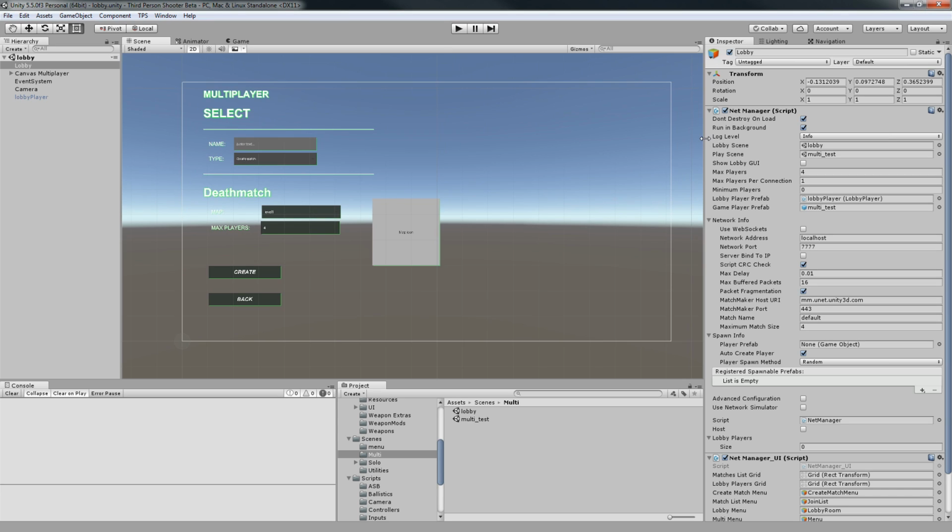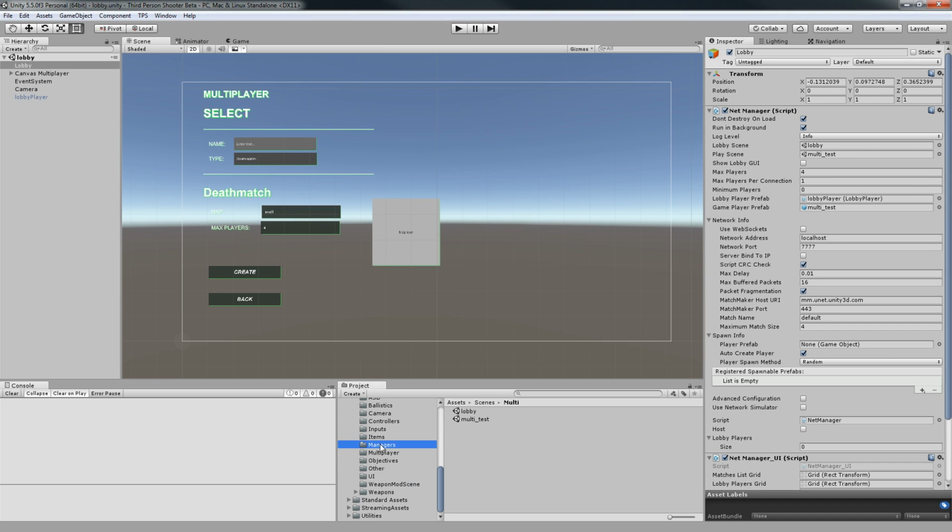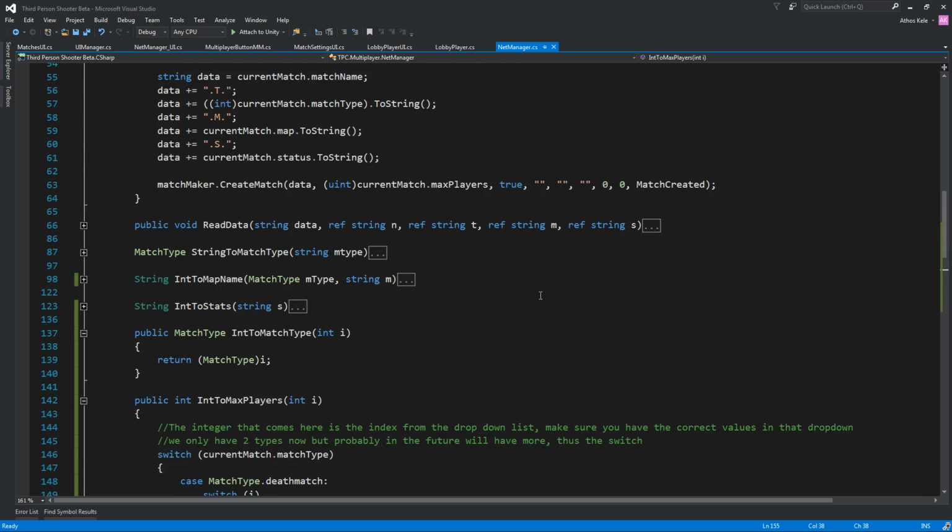So if you just want to see how the network manager and the lobby will work, then you won't have to also watch the previous video. So it's good we have them separated. Let's open the network manager, which is over here. No, it's multiplayer. Network manager.